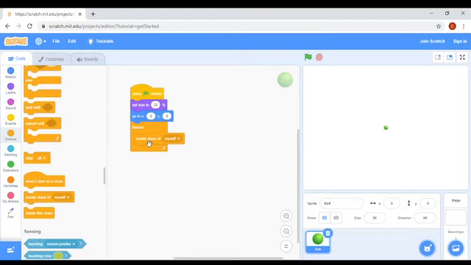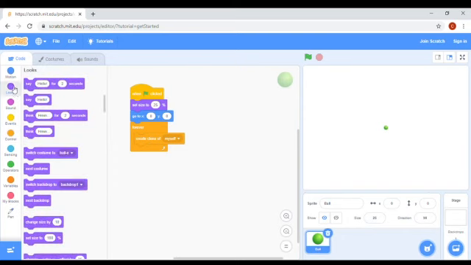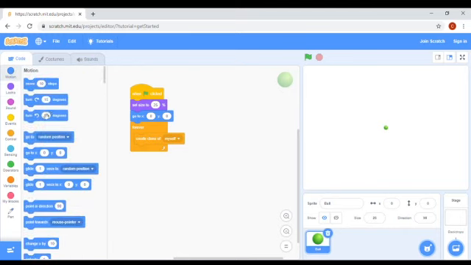Okay, now for our pattern to work, what we then need to do is just get it to turn slightly. Okay, so if we go to motion, okay, and then we click on turn. So at the moment it's 15 degrees. We're just going to set that to 10 degrees.